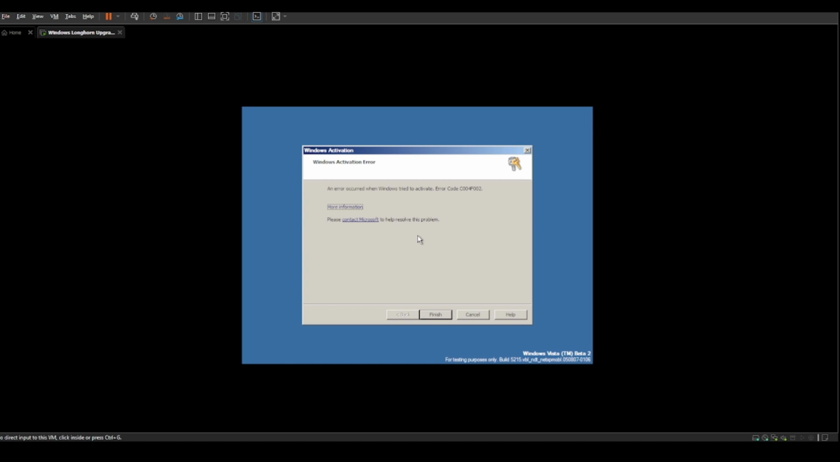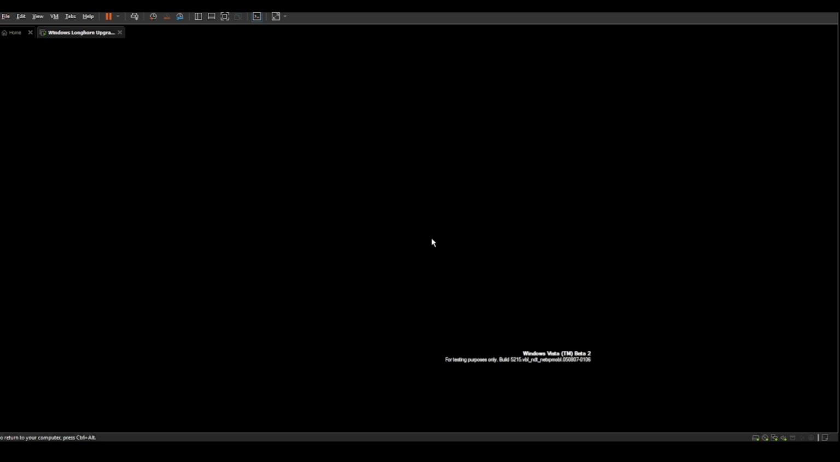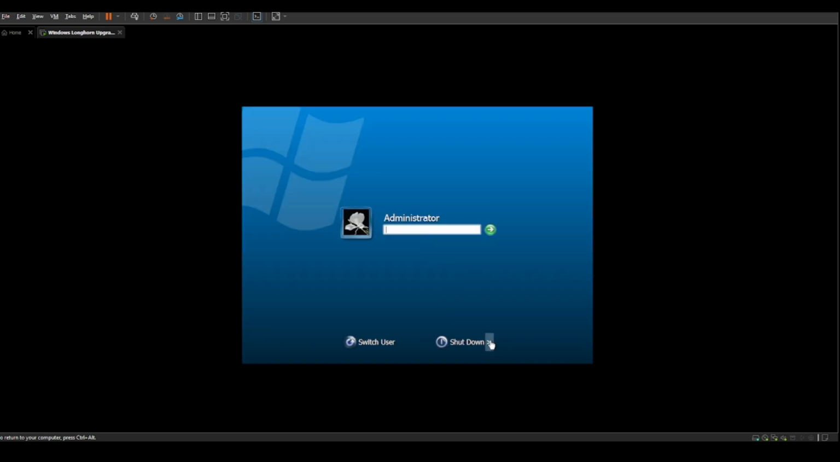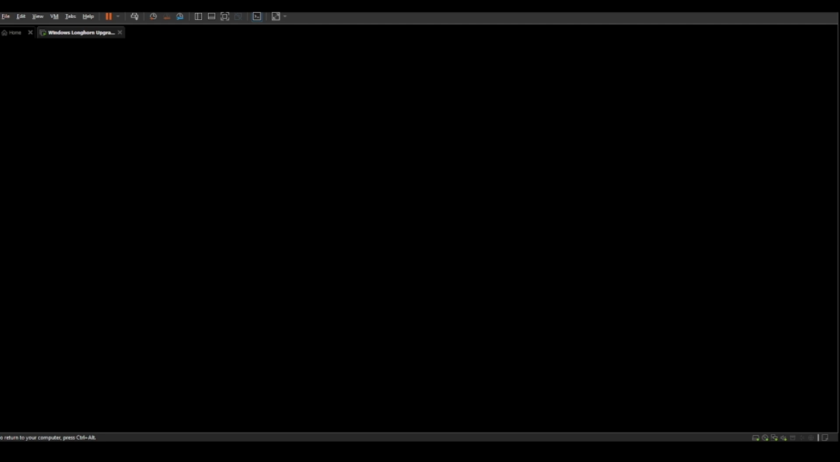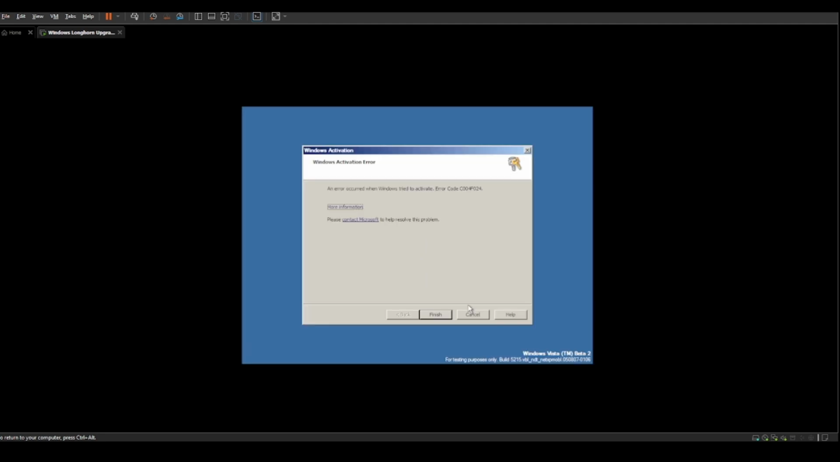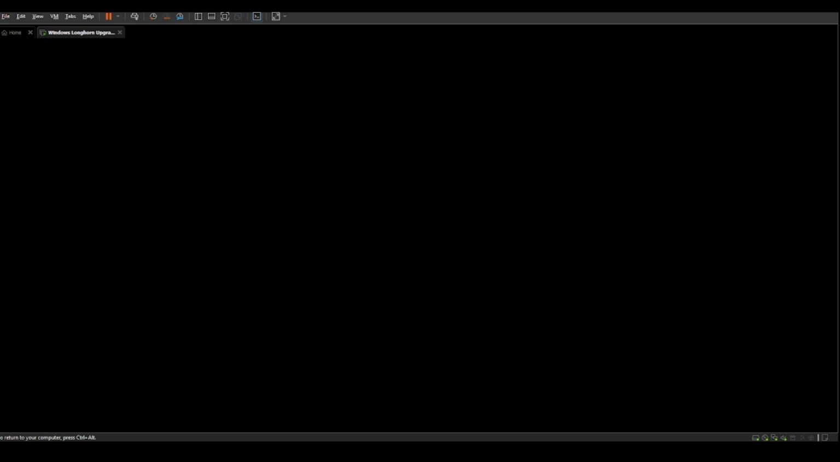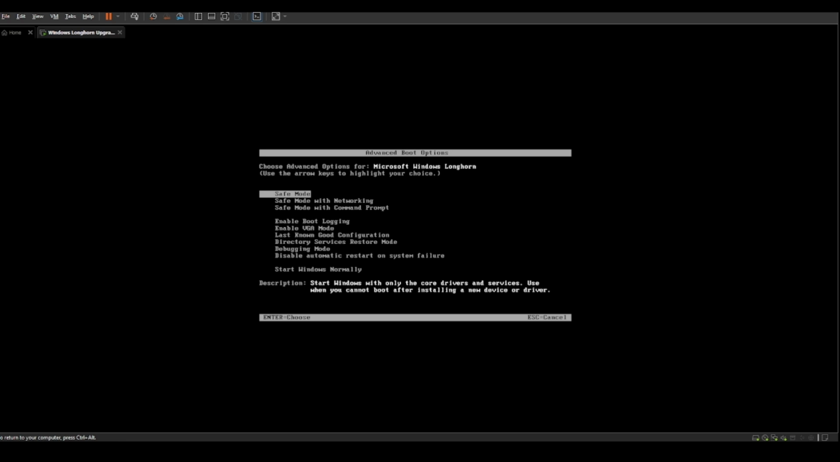Alright, so while the installation completed, it already aired out, but this is actually a bug in this build. So if we just restart, it should let us log in. Looks like the same error has occurred. So let's boot into safe mode.